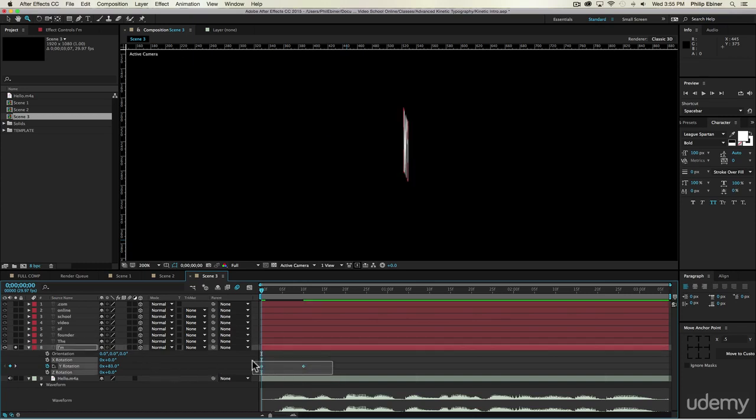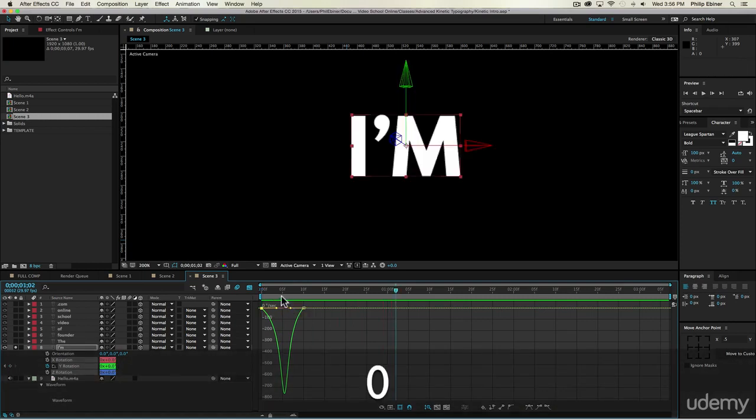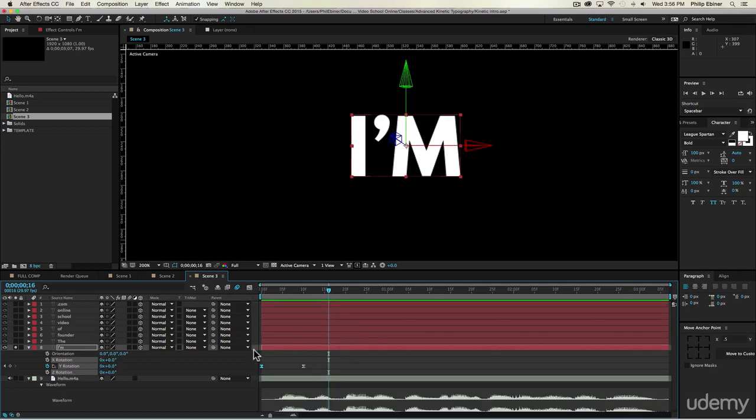Then what I'm going to do is select these, press F9 on my keyboard to add Easy Ease, go to my graph editor, I'm on my speed editor, and just drag in these end points right here like we've done before to add a little bit more oomph, a little more pop. And then what I'm going to do is add motion blur to all these layers, and motion blur is enabled.